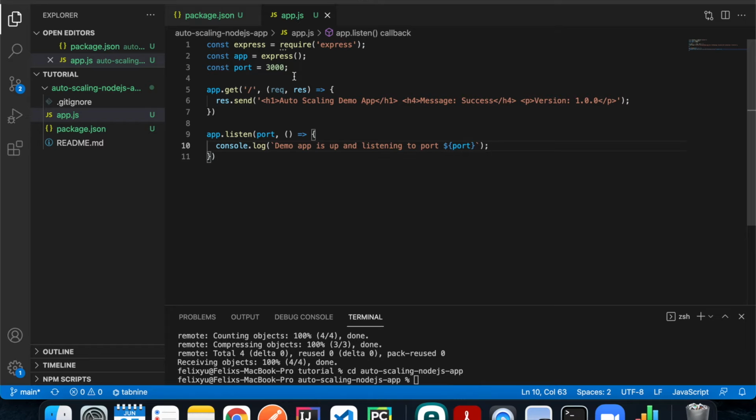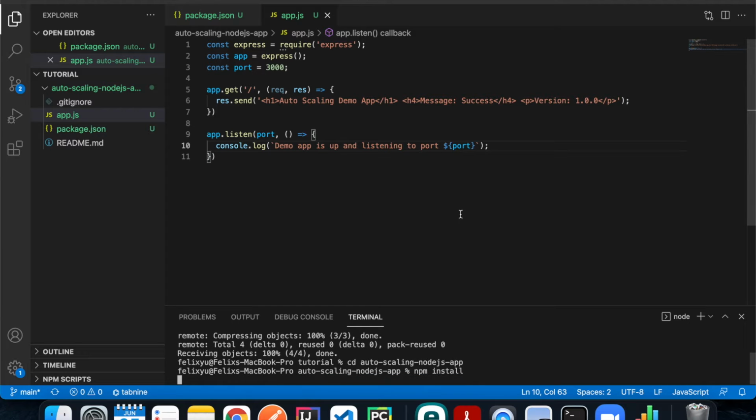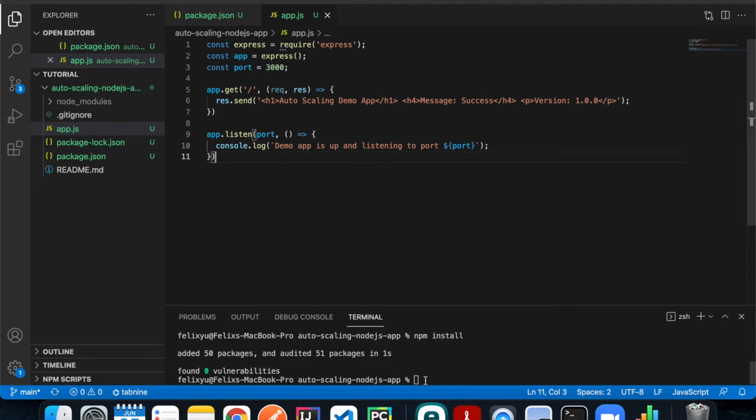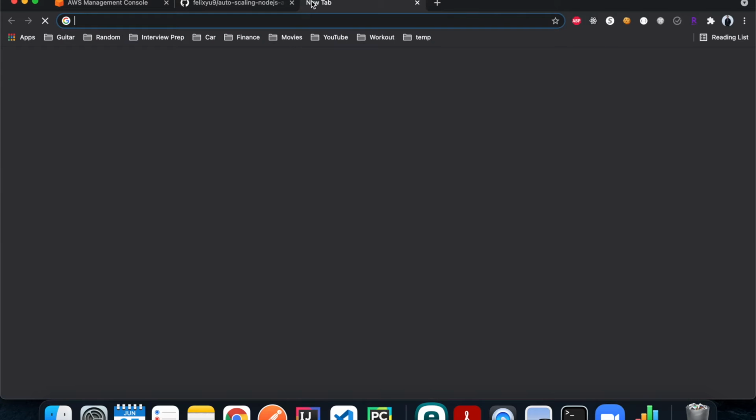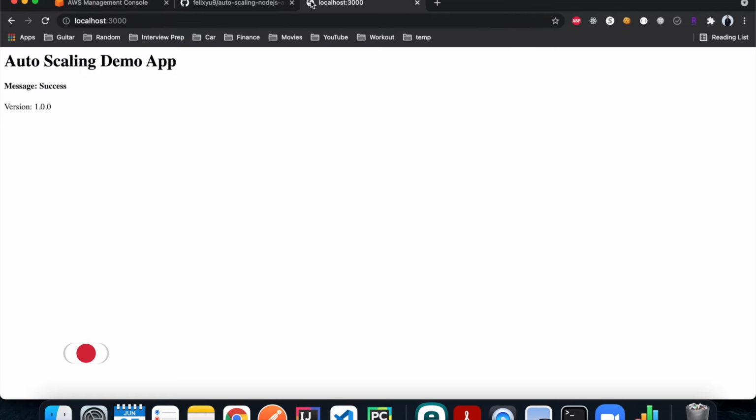Alright, so that is it. And now let's test it locally before we do anything on the AWS console. So do npm install. That will install the libraries. It's done. And then I do node app.js. All right, so let's go to that port. So localhost 3000. All right, seems like it's working. All right, so since the app is working, now let's go back to VS Code and push the code to GitHub.